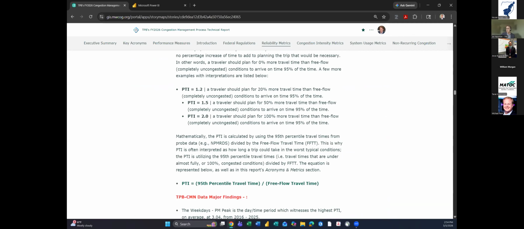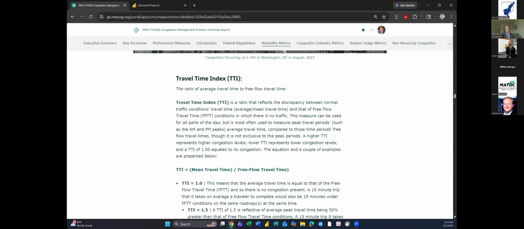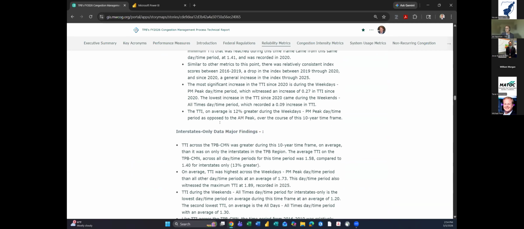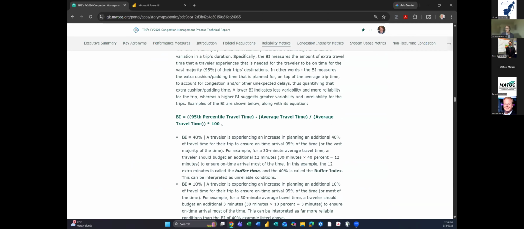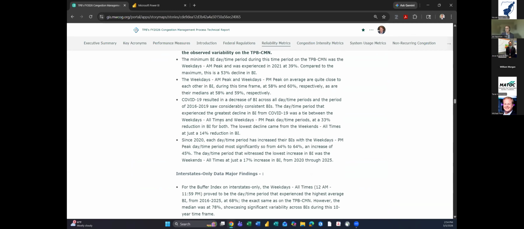Same thing with planning time index. I'm just going to go a little bit faster here. Travel time index and buffer index. With, of course, our major findings for each one.